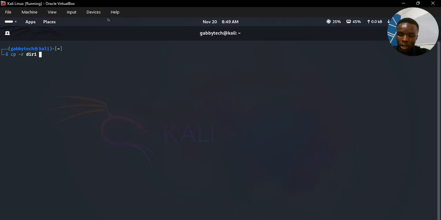So dir1 to dir2. Now whatever is in dir1 has been copied into dir2, but as you have it here, we didn't create any file in dir1, so nothing is actually going to be moved because there's nothing in dir1 from the start. So let's try to create something in dir1, the first directory.